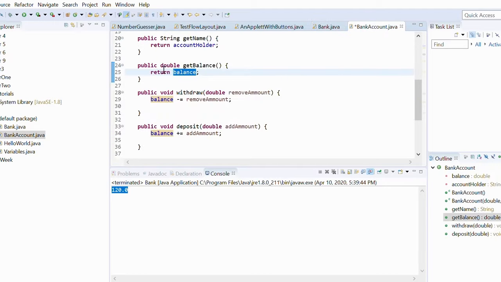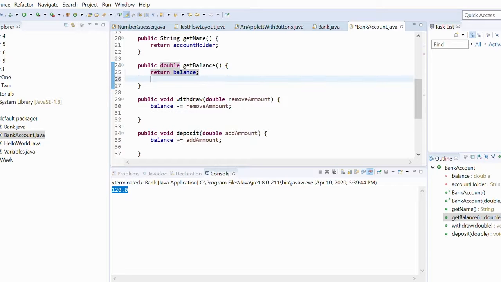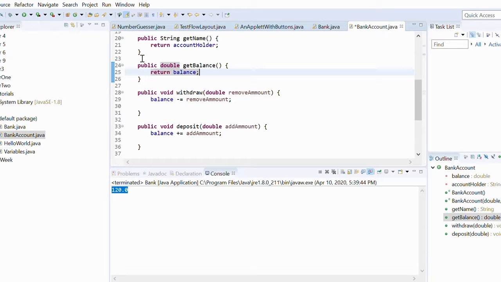And then the second thing that return does is it terminates the method. So if I had another line of code down here, like balance equals balance plus 2, this would not be executed because the return keyword will terminate the method and just return whatever value it is given. So that is what an accessor method does.